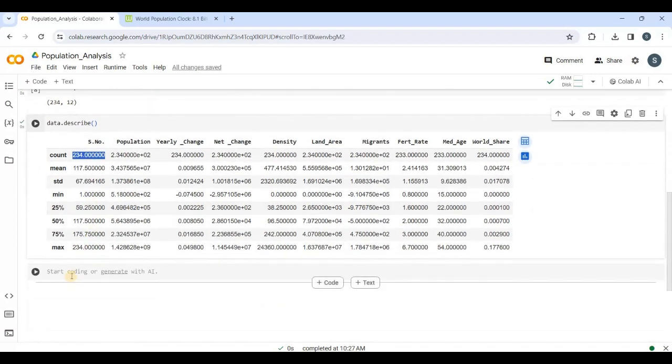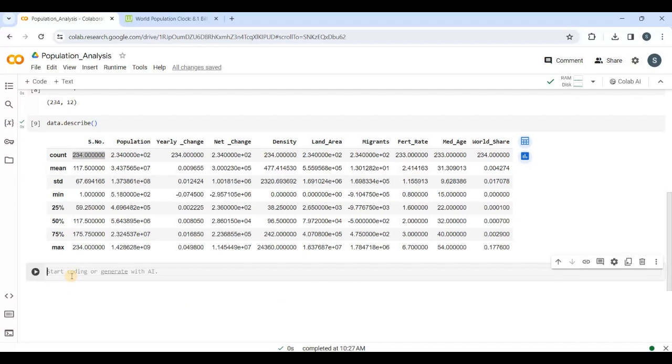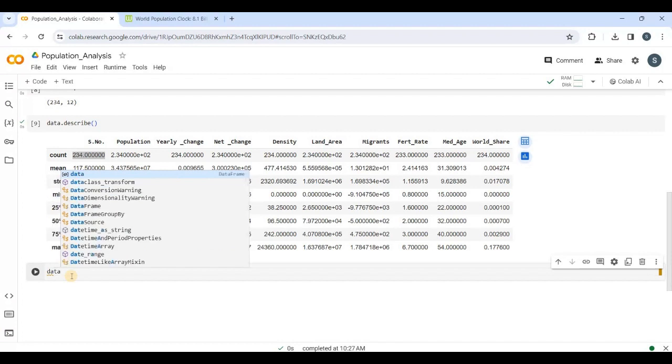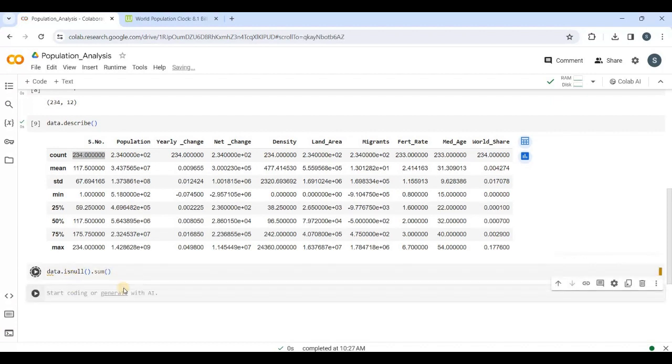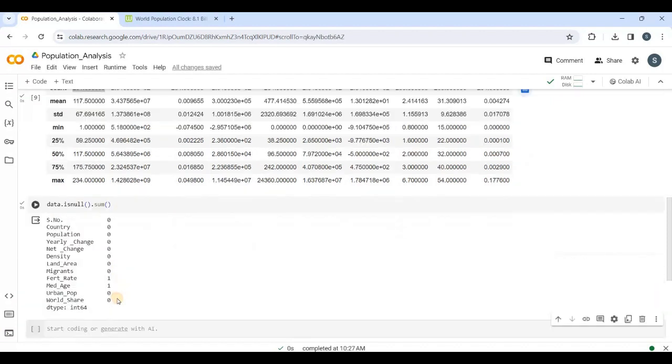Let's check the basic stuff, like how many columns or rows are empty, and how many columns contain null values. So we will check that simply with data.isnull().sum(). Now we can check the null values in the data. It's showing the null value count is zero, there are no null values here.